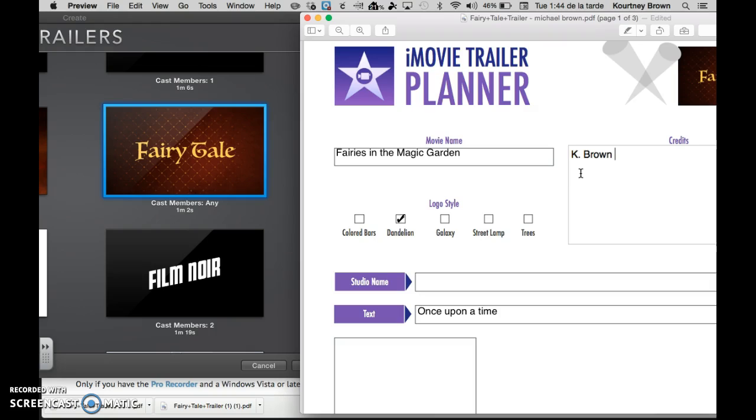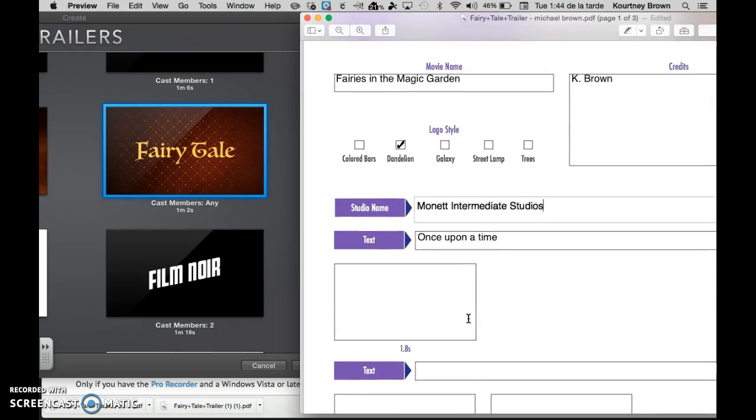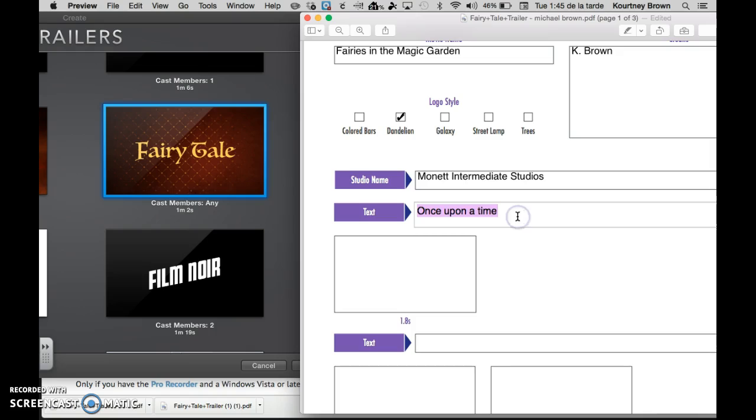You could also put K Brown or Mr. Carter if you emailed us for help. So my logo style was the dandelion. The studio name, you can just make something up. I'm going to put Mona Intermediate Studios, since that's where we're doing most of our work. And then for the text, in this example, it said Once Upon a Time, but you don't have to start that way. I could start with, in a magical garden far away.